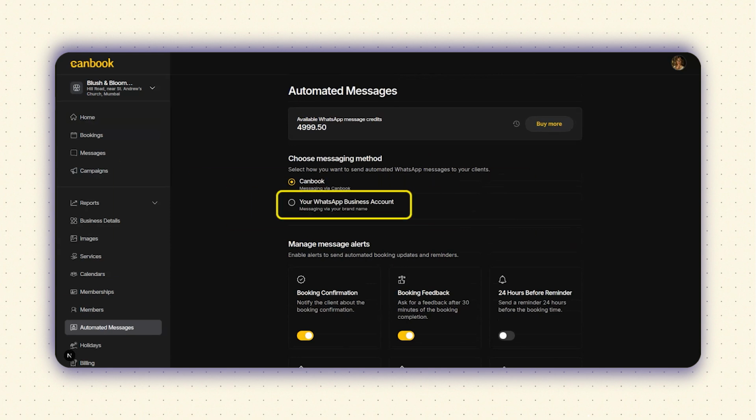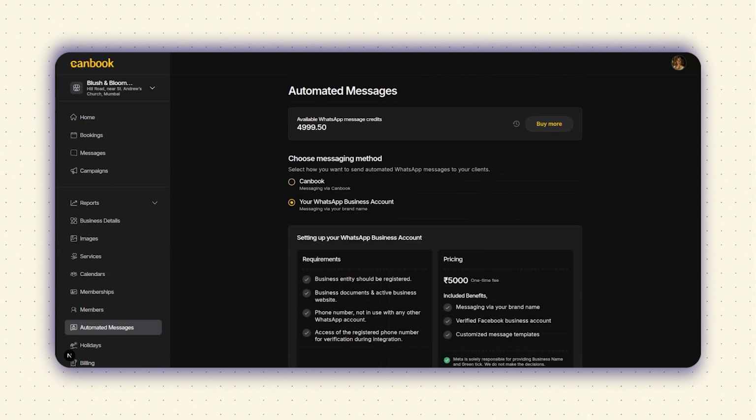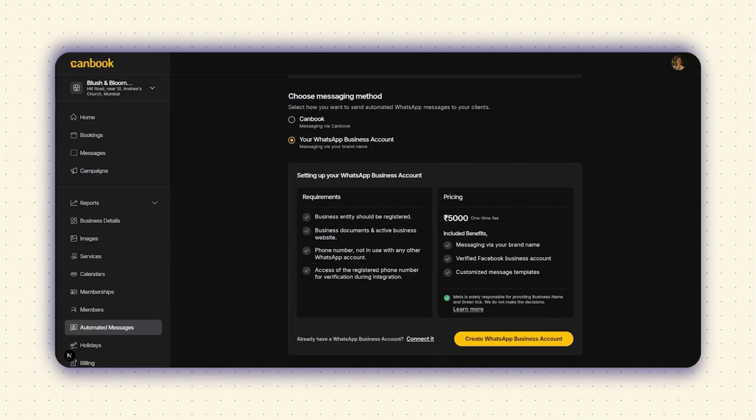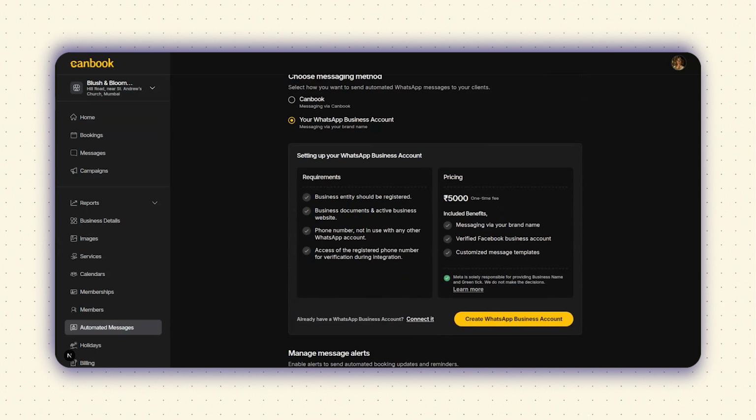What is a custom header? It's simply your own WhatsApp business connection inside Canbook. It makes messages go from your business number, not Canbook's. Why is it needed? Builds trust. Clients see your number. Lets you manage bulk messages and templates. Required by WhatsApp for sending verified template messages. Enables branding and personalization. Campaigns won't work without it.